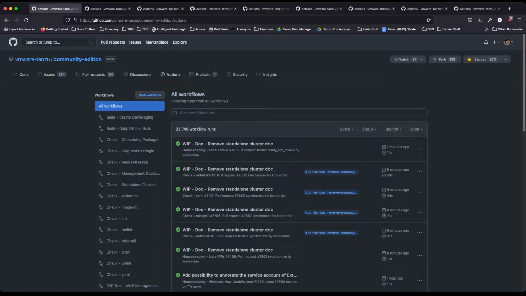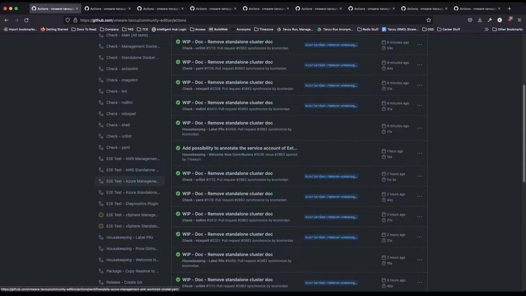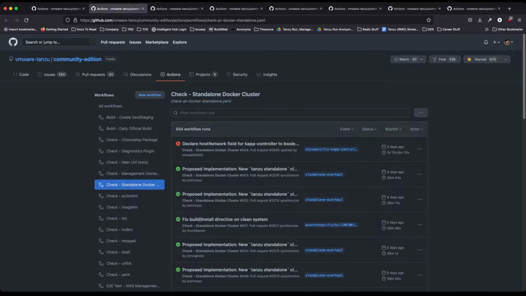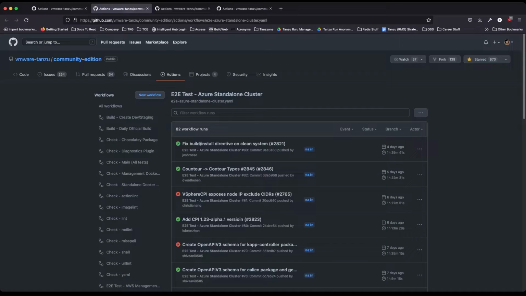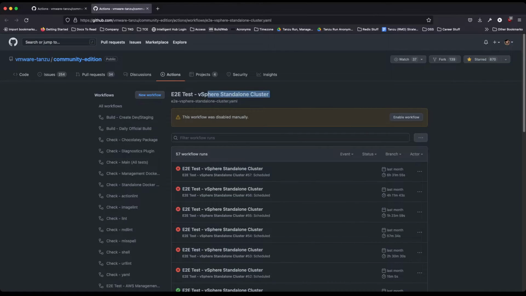Now that we've seen linters, which are also kind of like tests because they verify the code at some basic level for many things, we'll be looking at other tests that we have in our TCE code base. So we have end-to-end tests over here. So you can see that we have end-to-end tests for the management cluster on Docker, and then standalone cluster on Docker, and then AWS management and workload cluster, AWS standalone cluster, same for Azure management and workload, Azure standalone, and then the same for vSphere management and workload, and then vSphere standalone.